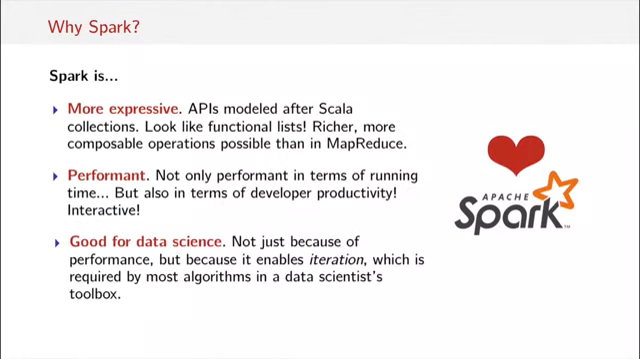And finally, Spark is good for data science. In fact, it's much better for data science than Hadoop, and it's not just due to performance reasons. Iteration is required by most algorithms in a data scientist's toolbox. That is, most analysis tasks require multiple passes over the same set of data. And while iteration is indeed possible in Hadoop with really quite a lot of effort, you have a bunch of boilerplate to write, and you require external libraries and frameworks to generate a bunch of extra MapReduce phases in order to simulate iteration.